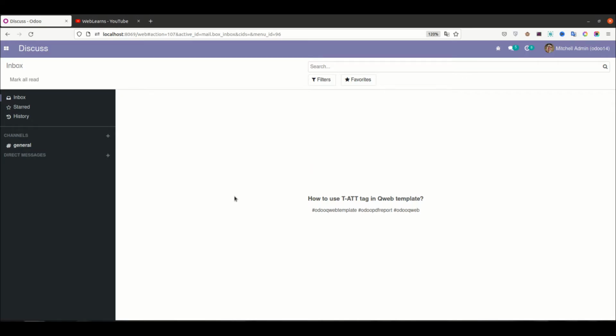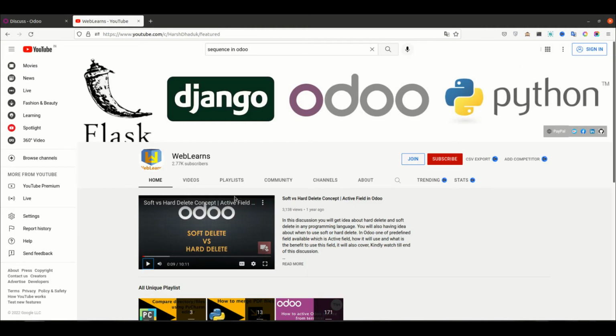In this discussion we will see how to use the t-att tag in a Qweb template. In case you missed the previous discussion about how to call another template in an existing Qweb template, please check, the link is given in the description.